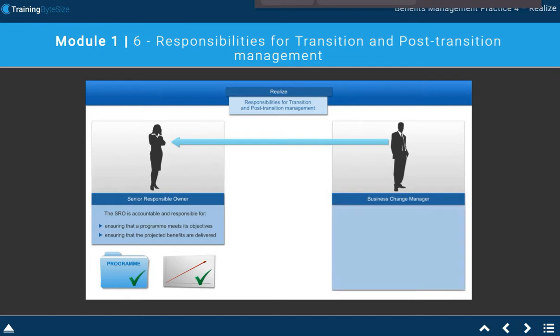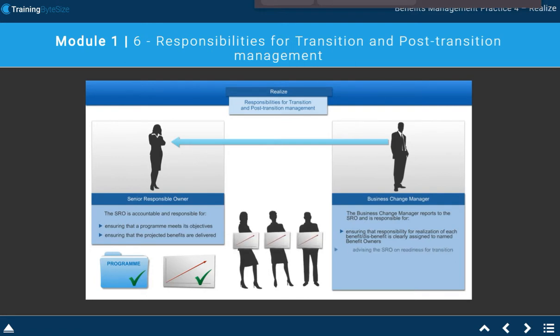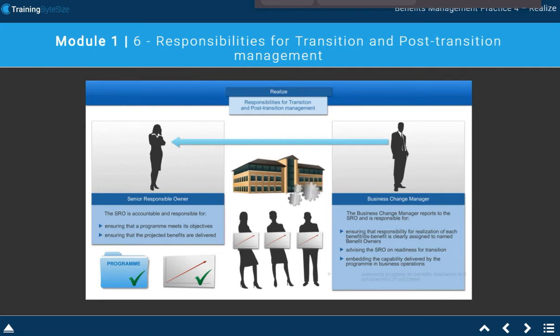These include, firstly, ensuring that responsibility for realization of each benefit or disbenefit is clearly assigned to named benefit owners. Secondly, advising the SRO on readiness for transition. Thirdly, embedding the capability delivered by the program in business operations. And finally, assessing progress on benefits realization and achievement of outcomes in terms of measured improvements in business performance. As such, the business change manager needs to be from the business side to bridge the gap between the initiative and business operations.